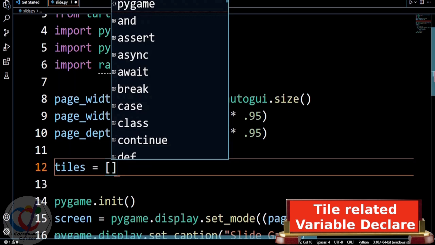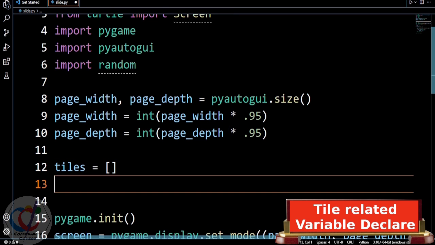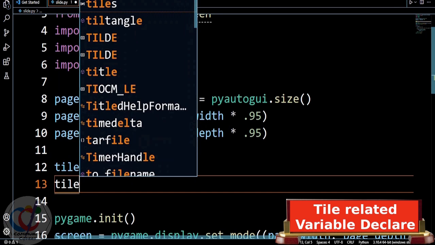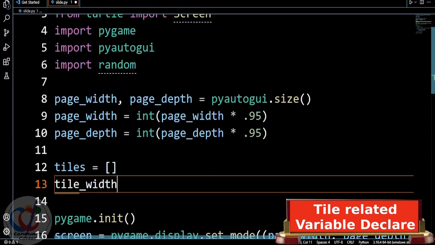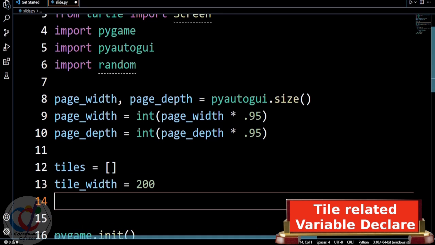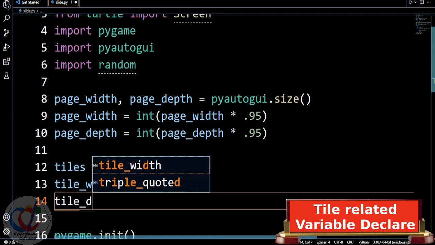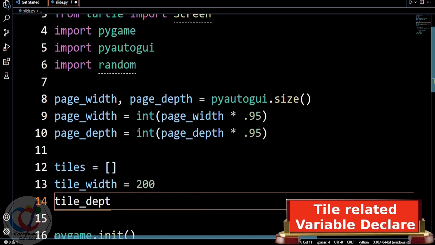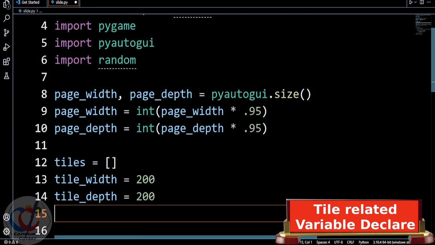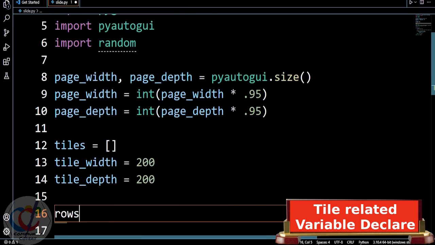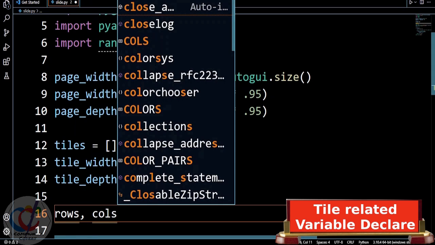Alright, so first variable we shall take is tiles. Tiles is a list. In this program we are going to implement tiles as different objects, and we will store all the objects in this tiles list. And we shall have tile width and tile depth both as 200 pixels. Alright, so we have a tiles list, and we have defined the tile width and tile depth.